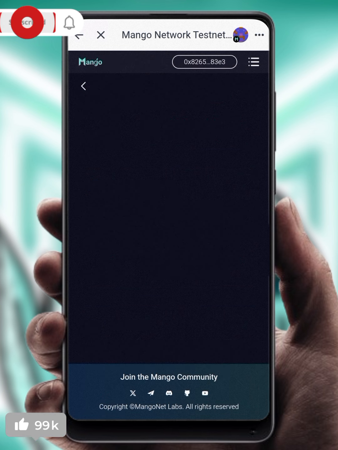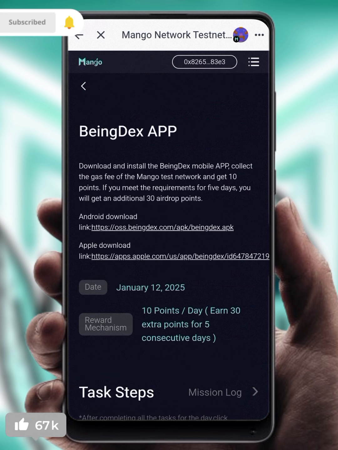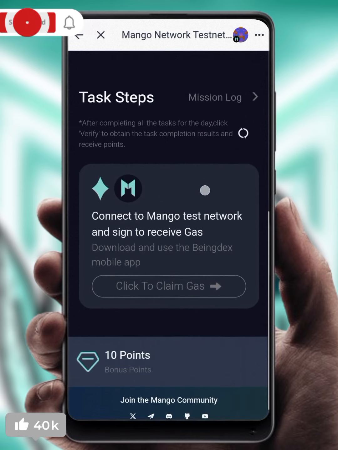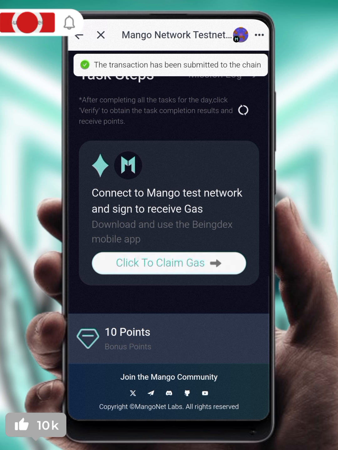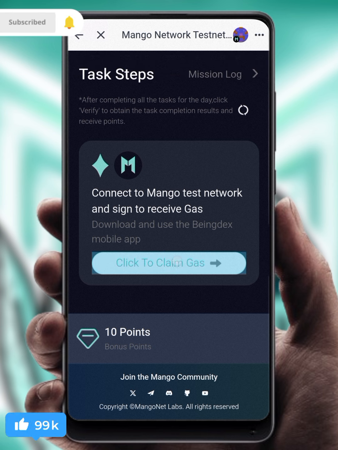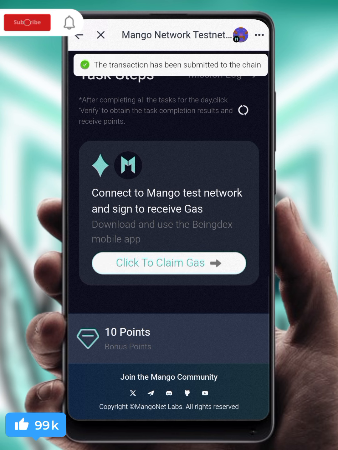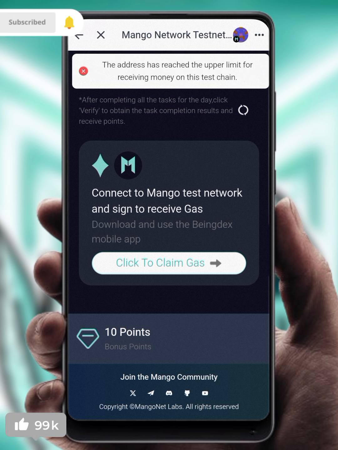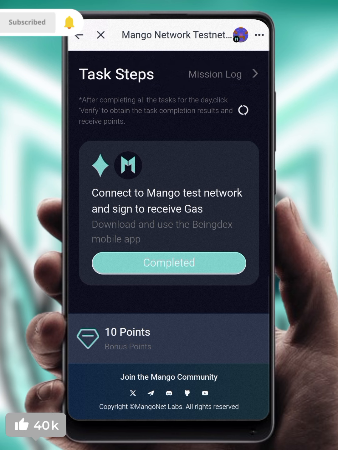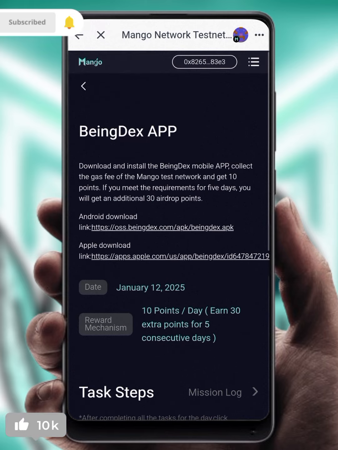Make sure you log in using the application, just like I have done here. You scroll down and click to claim gas. You can see you can click it twice. I'll click it again, and you can claim gas twice a day using the application. If I click it for the third time, it will tell me your address has reached the upper limit for receiving money on this test chain. You can see it is completed. Then I go back.